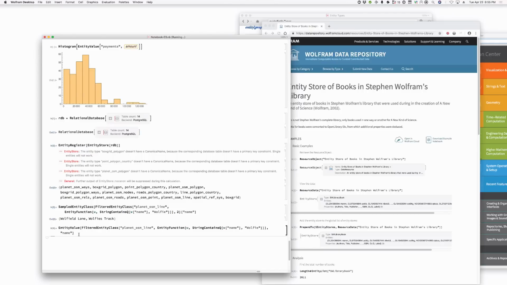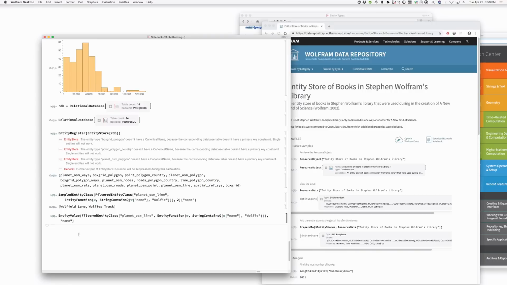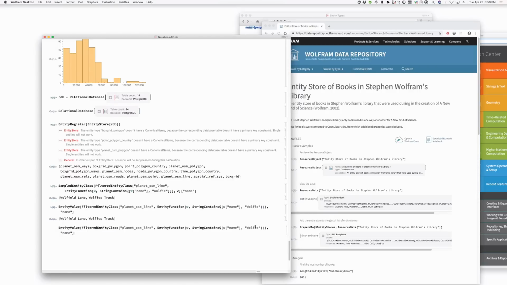Let's see. Question here. Oh wow, those are the only things in the world that are streets whose name starts with Wolfie. Well, who knew? All right. This will be a big long list, I'm sure, of all the wolf things in the world.